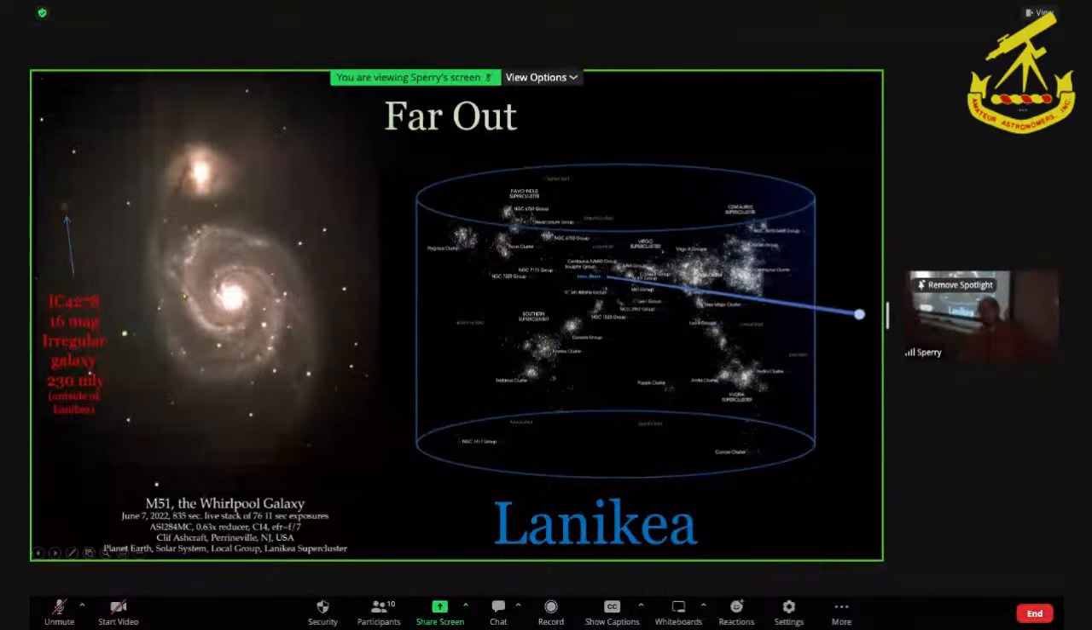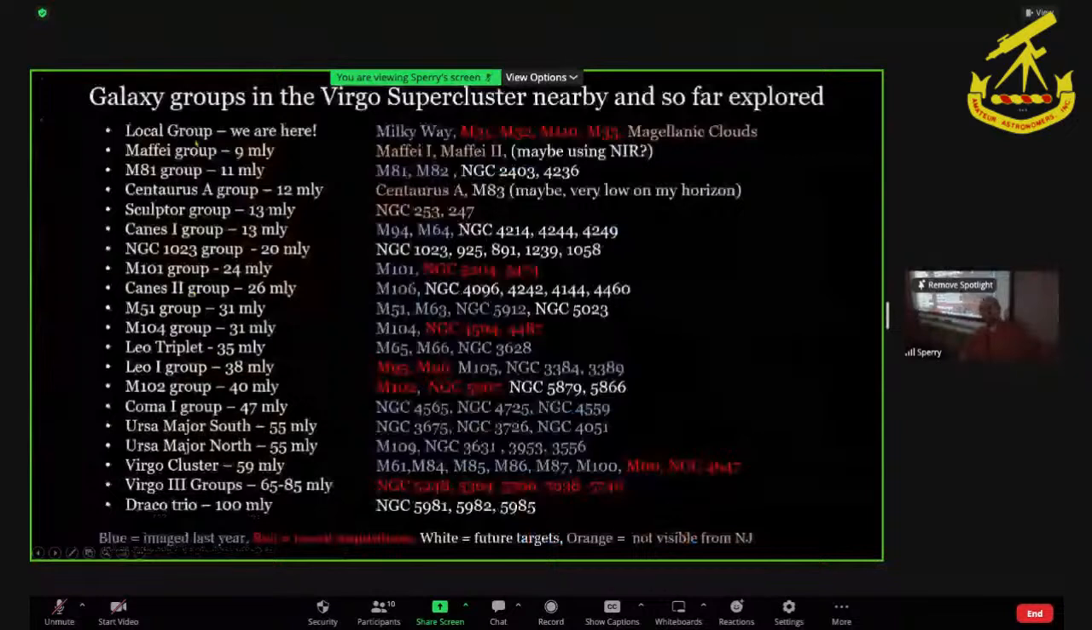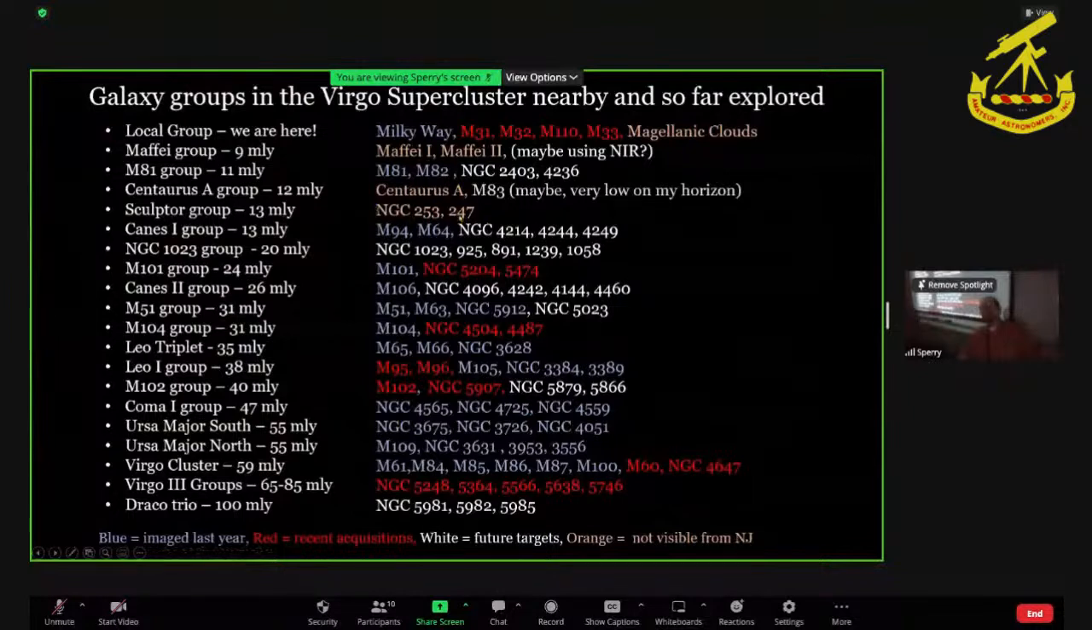Anyway, I'm keeping score. These are the different groups that I've observed, and these are the galaxies that I've gotten images of, except for the orange ones. Those are the ones that I either can't reach because they're in the southern hemisphere or are so low on the horizon that I would have to overwork myself with a chainsaw to be able to observe them.